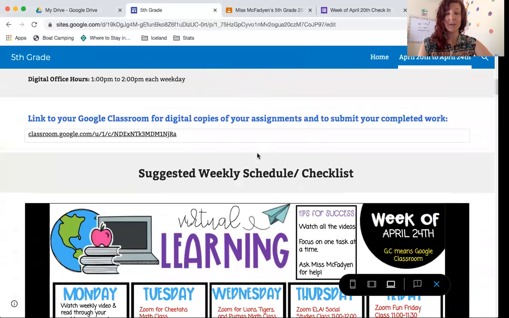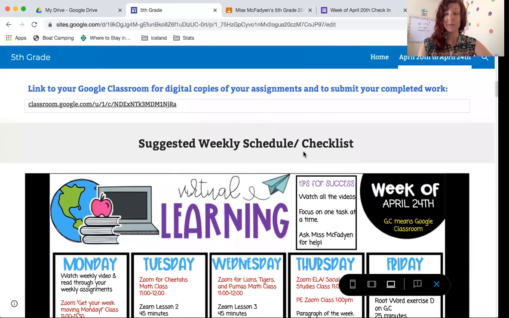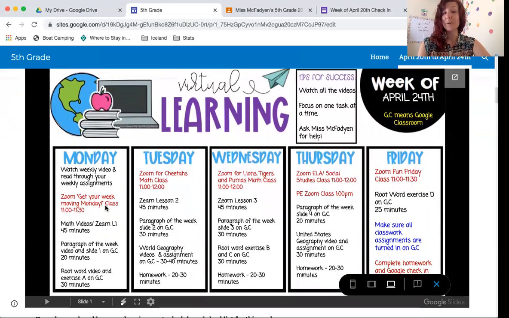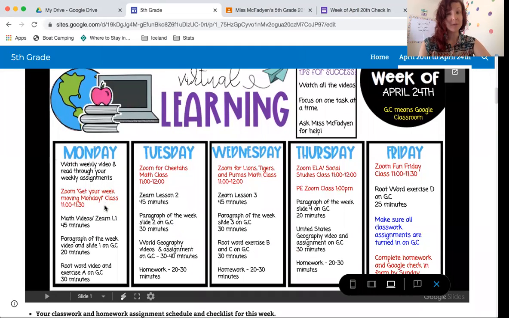So on each page, you're going to have your suggested weekly schedule and checklist. This is just suggested, so that means you can make your own too. I also included how much time estimated it might take you to do each assignment. That will change based on who you are though.